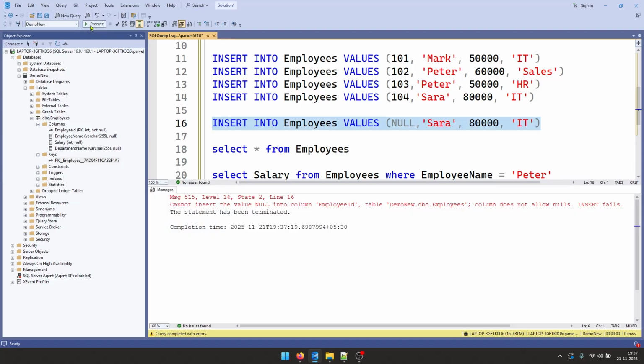You can see here we cannot insert null into column employee ID because employee ID is our primary key. And if you try to add a duplicate value, let's say you want to add employee ID 101 again, you will again get the error because this is again a violation of primary key constraint, right? We cannot insert duplicate values in this column. So primary key column will not allow duplicate or null values.